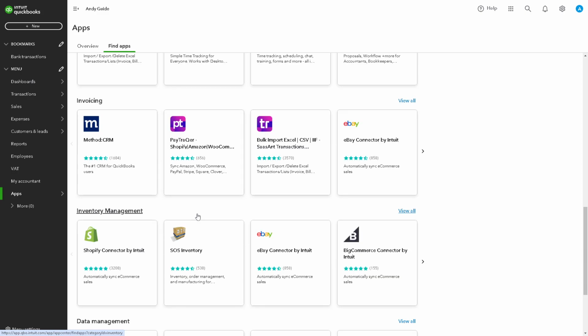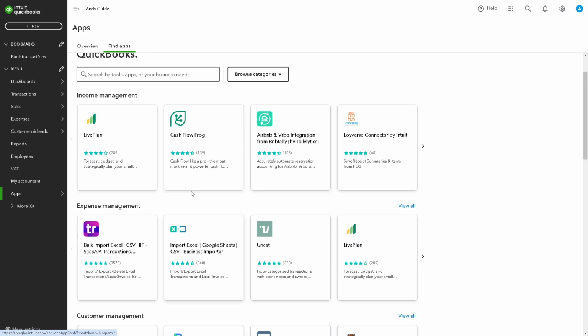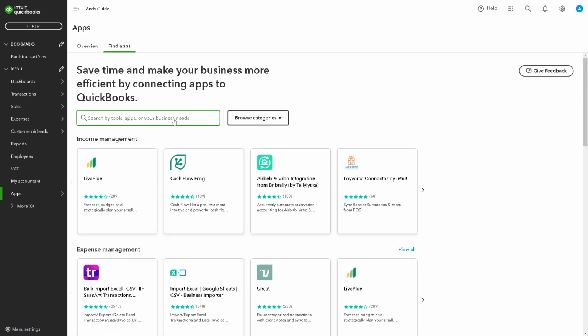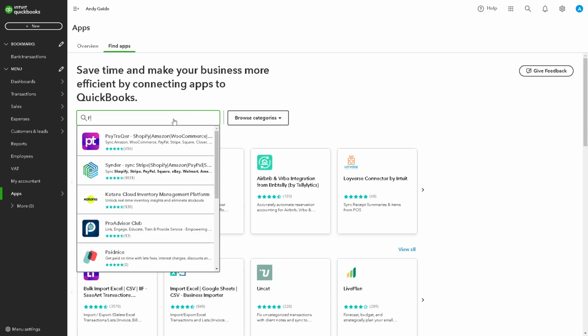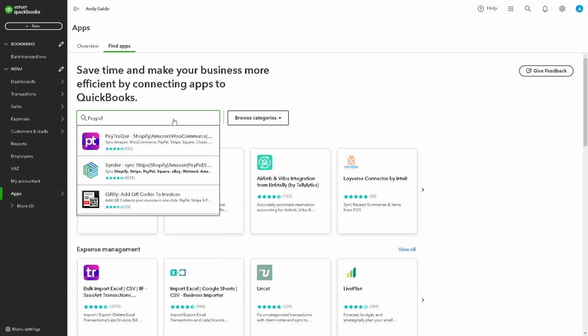So, there are multiple ways for you to connect QuickBooks to PayPal. Number one is in the Apps section. Go to the search bar and type in PayPal. And from here, as you can see, PayTracure can connect WooCommerce, Amazon, PayPal, Stripe, and a lot more. And all you have to do is, once you've searched for this one, hit enter.